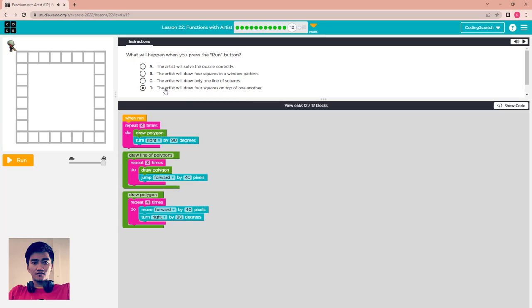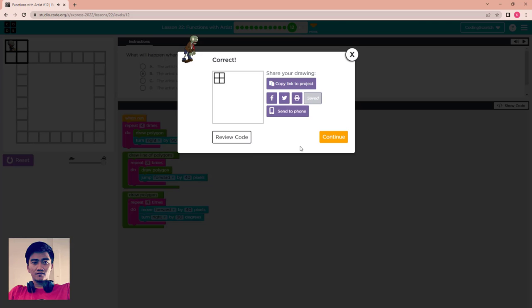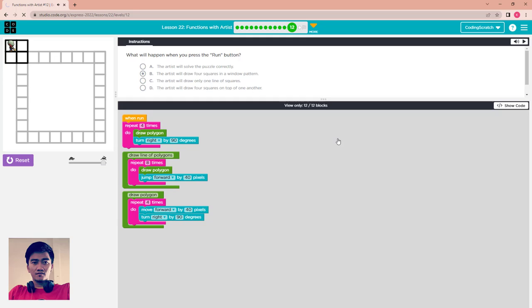So what is B? The artist will draw 4 squares in a window pattern. Okay, this one, for the same on top of one another. Okay, B. Okay, that's correct. Continue.